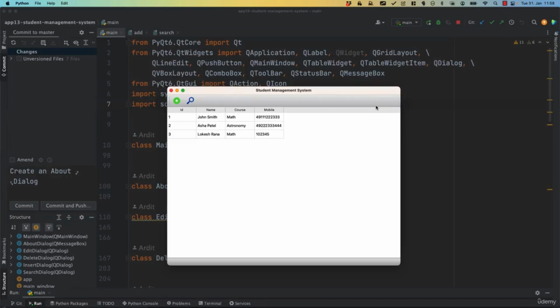Hey, welcome to App 14, Student Management System using MySQL. Let me tell you what this app will consist of and what you will learn.